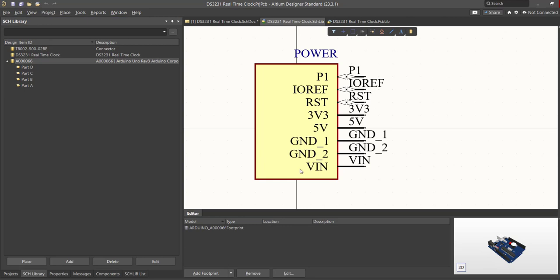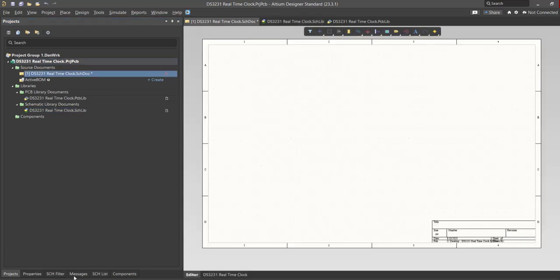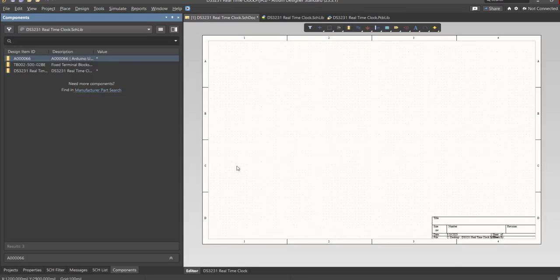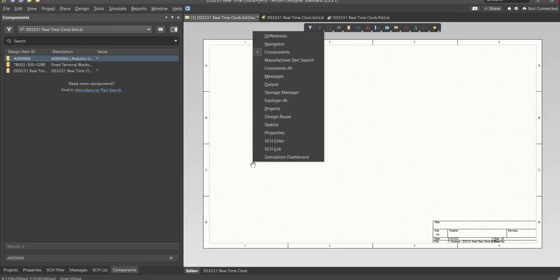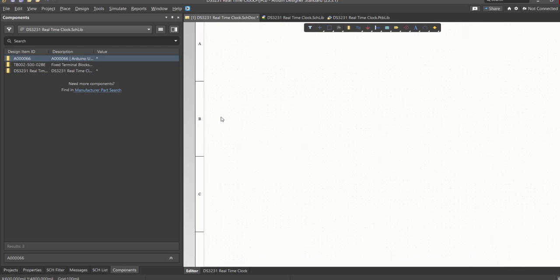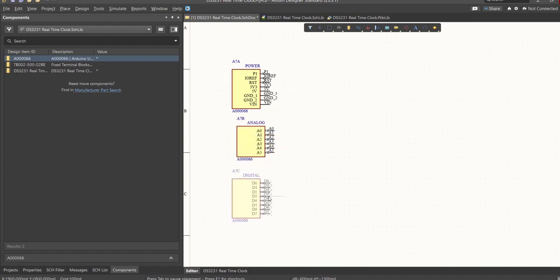Next, we're going to put all of this in our schematic doc. So go back to the schematic doc and click on components. If there is no component in your panel, just press K on your keyboard, then click on Components. Now you can see here the library for this project. So we're just gonna drag the library inside the schematic sheet.